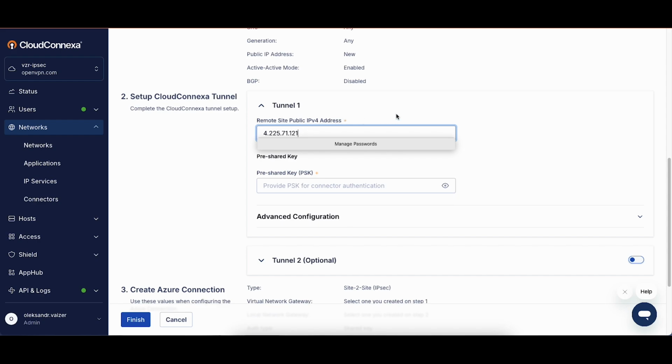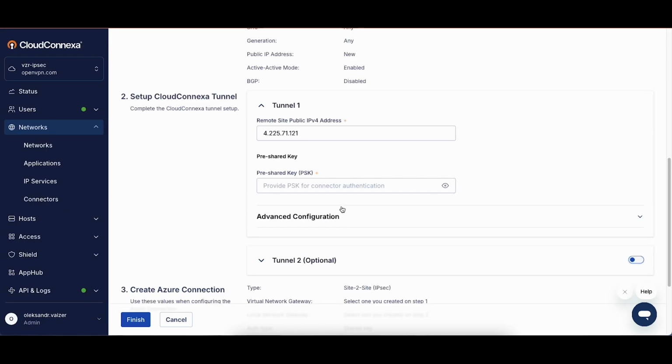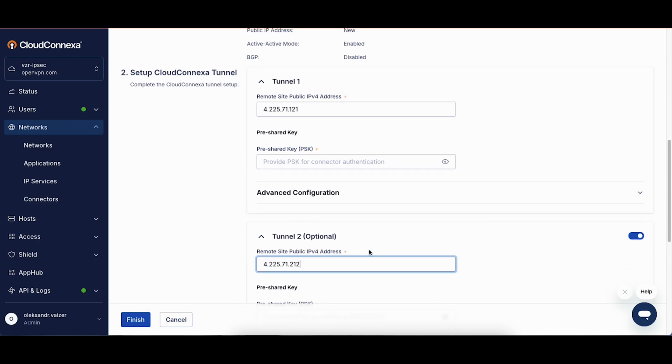We need to do the same thing with the second IP address. So again, I'm going to go back to my Azure, choose the second IP address, and then paste it under tunnel 2 after enabling the switch.